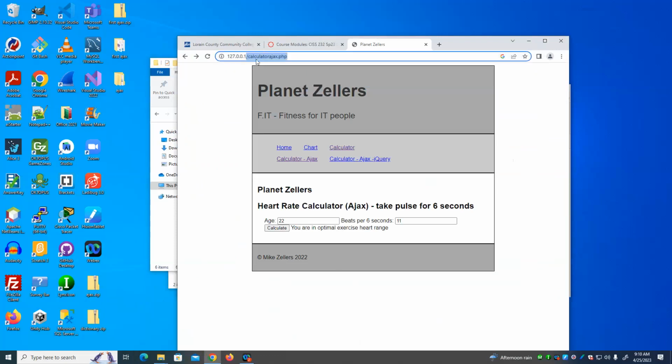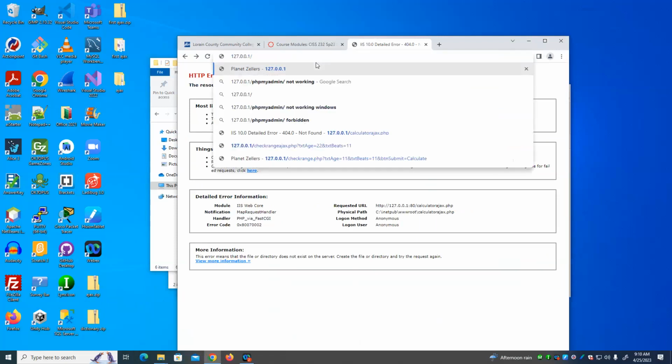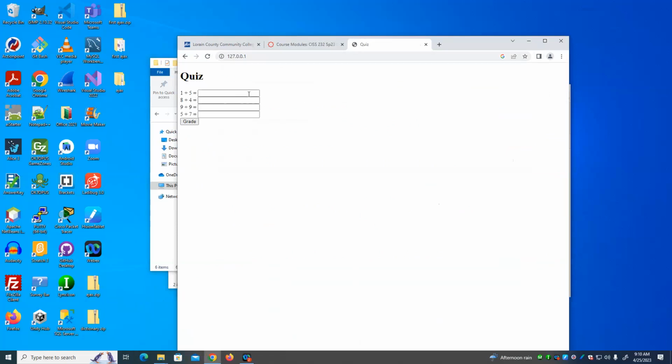This is a quiz. We put in the numbers and we put in the answers. Let's get some right and some wrong. And when we click grade, it goes and grades us. In this case, we got 75%.